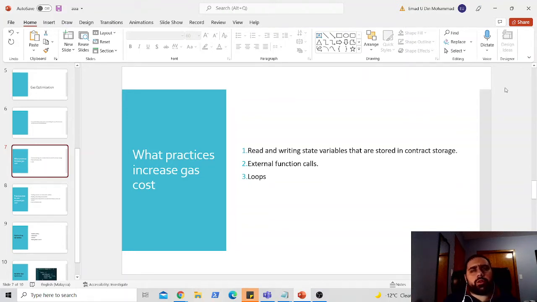We should avoid making too many function calls to other smart contracts, and try to actually have one smart contract if that works, because that also affects the gas costs. But it also depends on our intention, the implementation, and the requirements of our project. Then there are loops. Execution of loops can be very expensive.